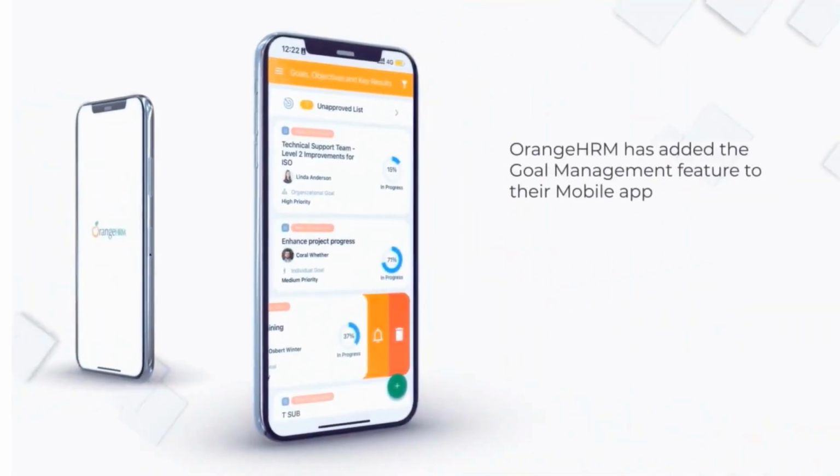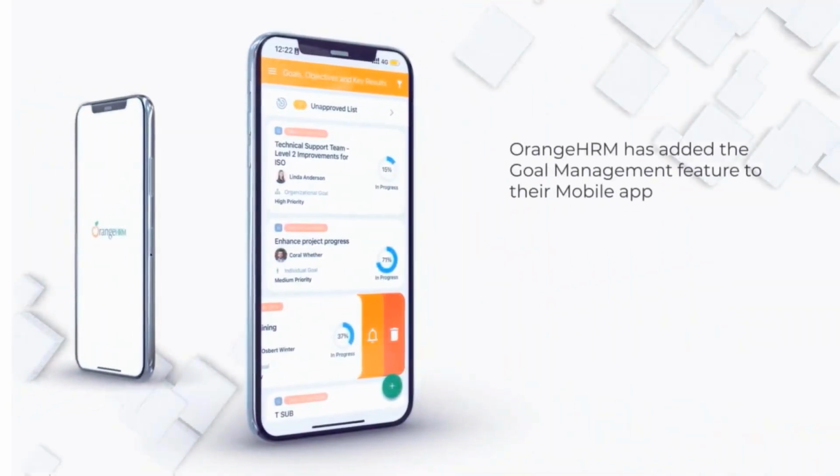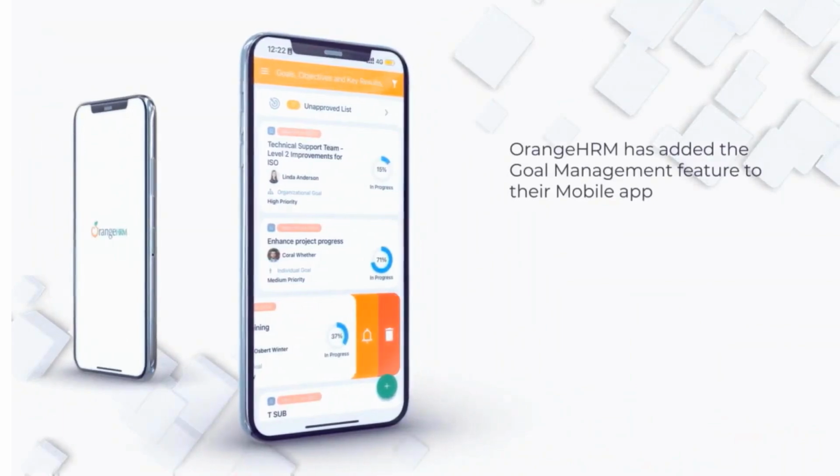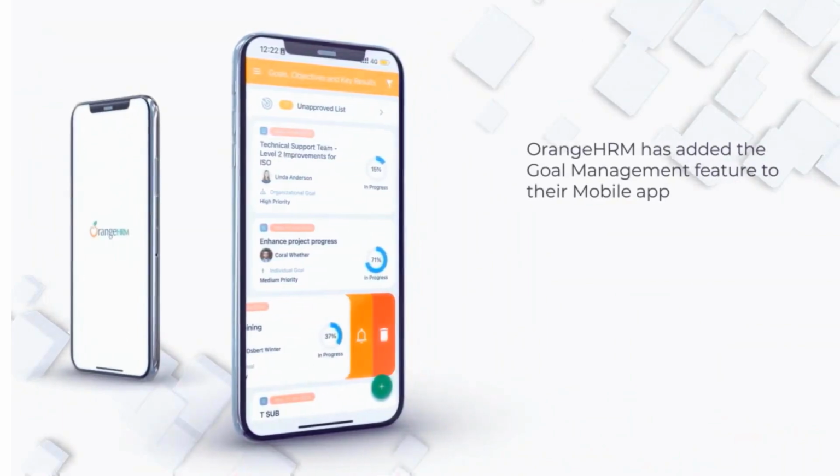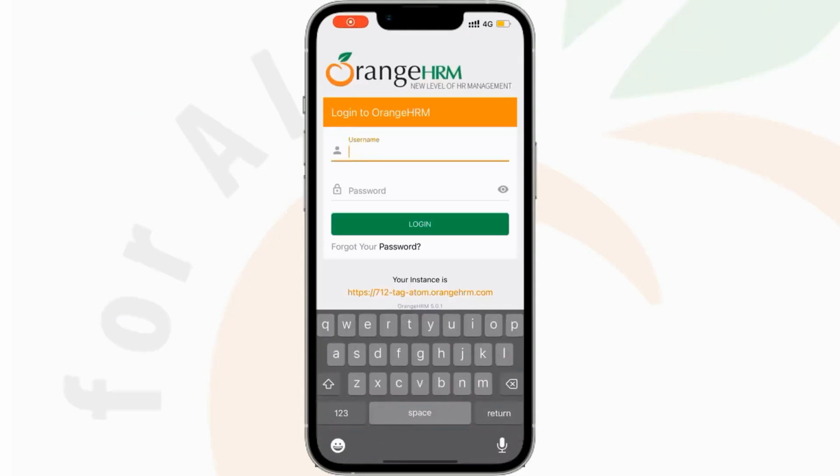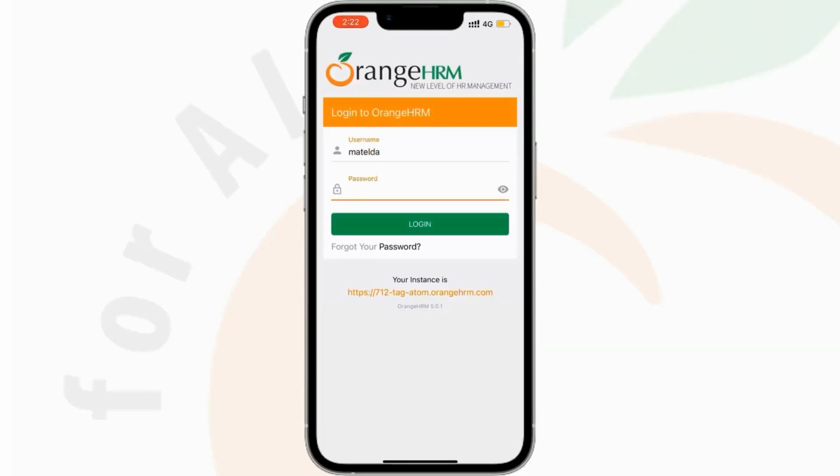Hi, everyone. With the latest mobile app release, OrangeHRM has added the goal management feature to the mobile app. Tracking and measuring goals are now made possible using your fingertips with the introduction of goal management to the mobile app.